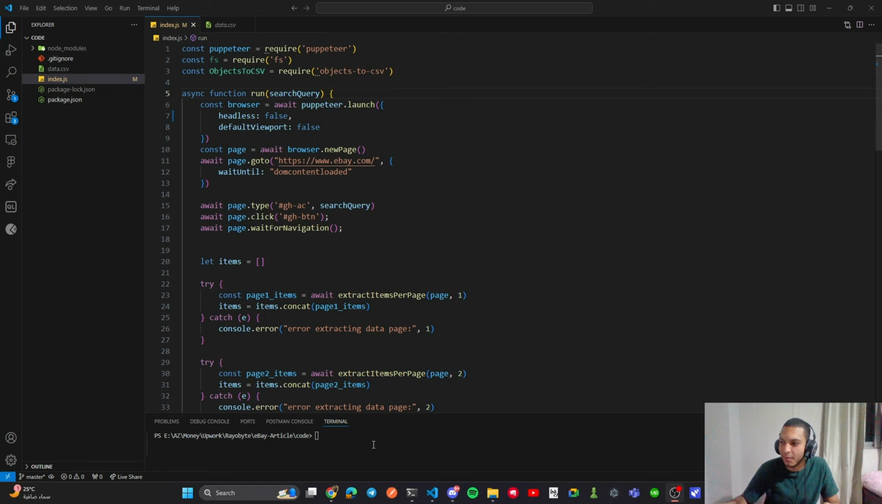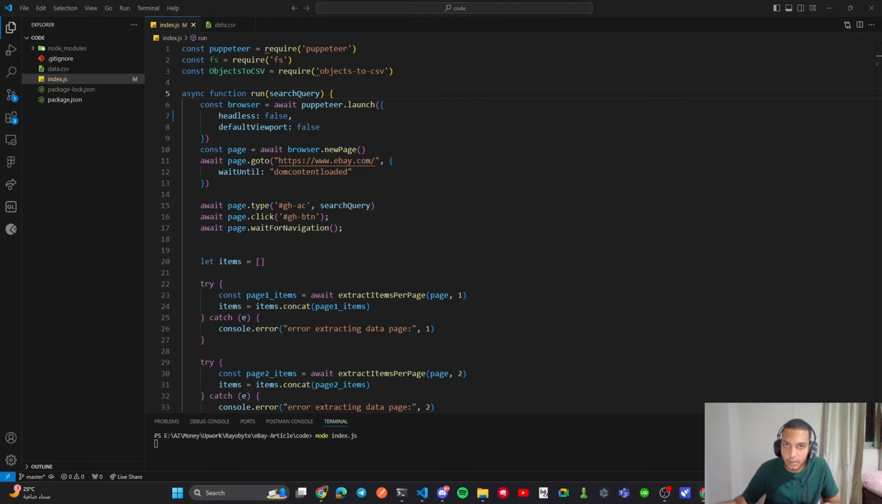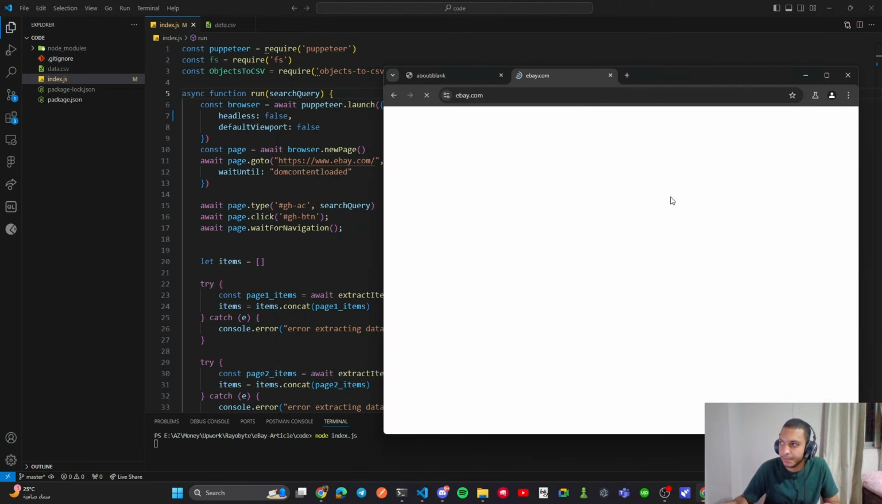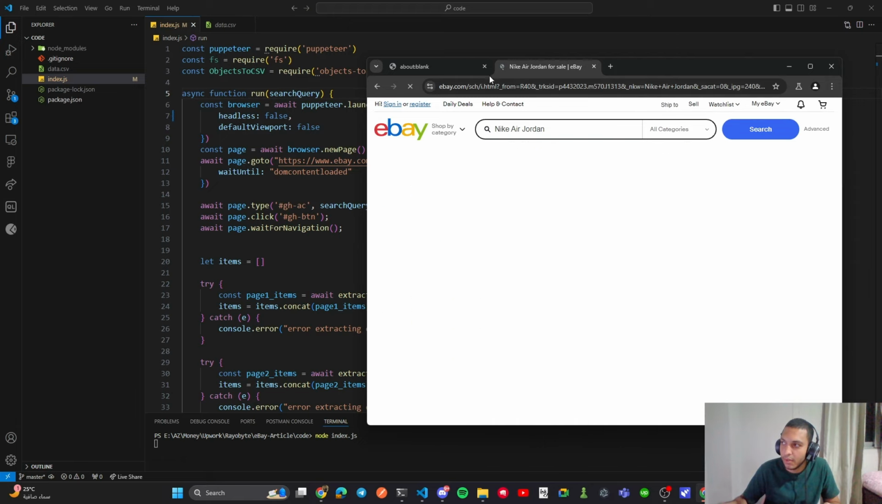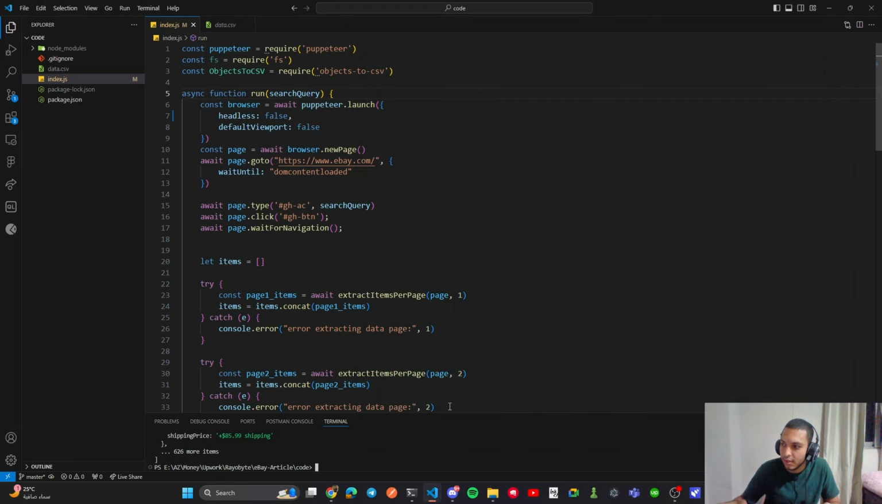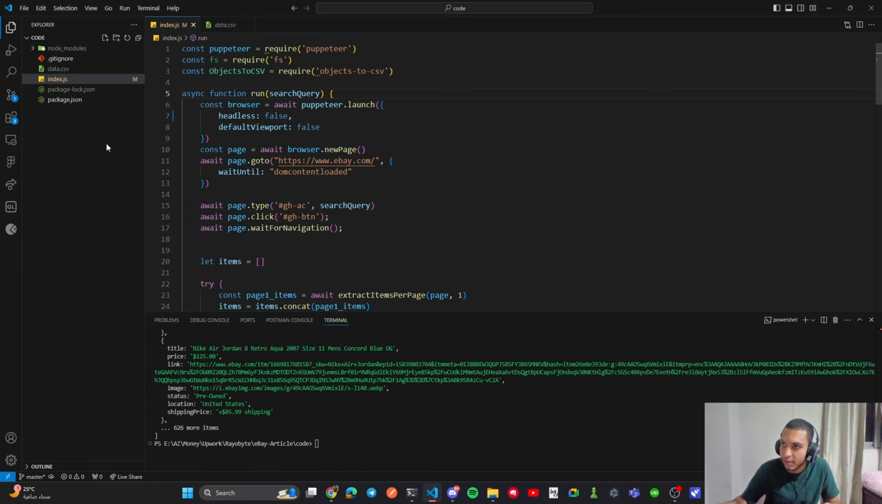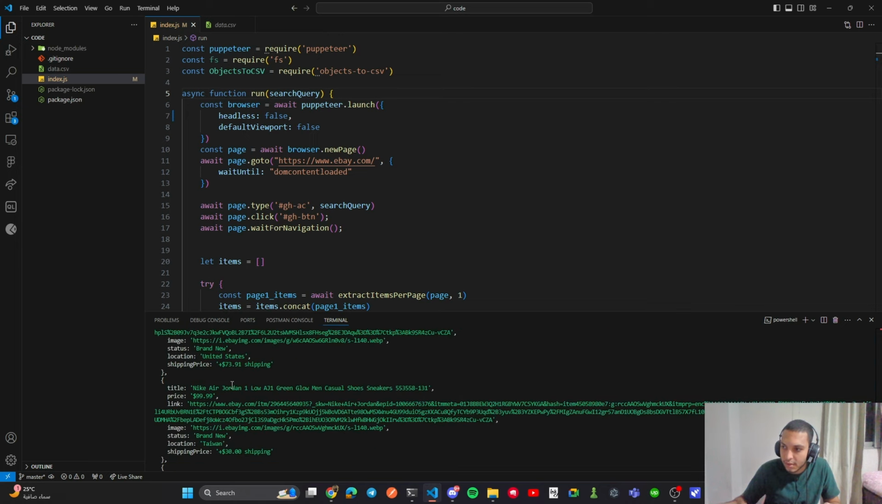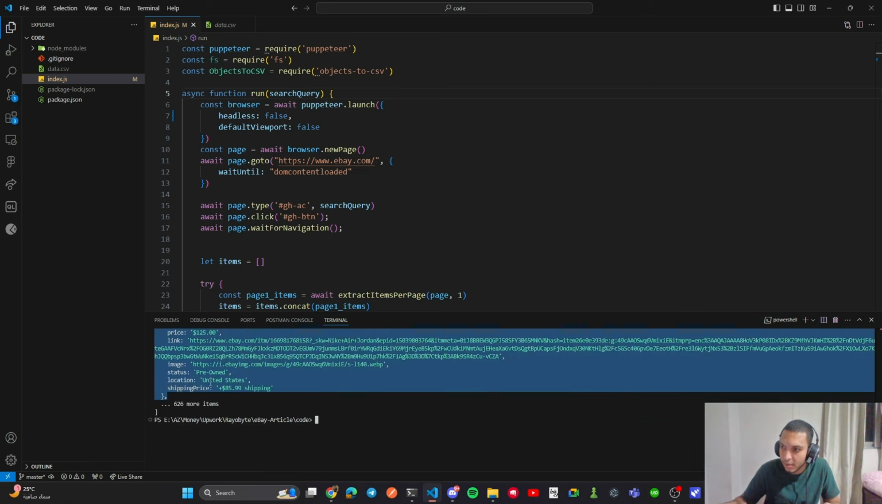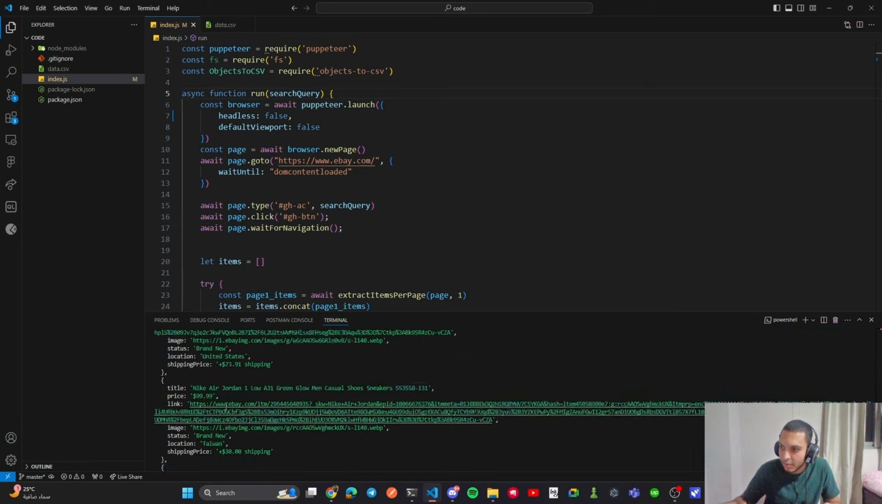Now, let's test our application by typing node index.js into the terminal. The browser is now open. It is navigating to the website, executing the search query, scraping different pages, and it has created the data CSV file and printed the output into the console. You can see each object contains the same properties but with different data, and it has scraped about, I think, 700 items.